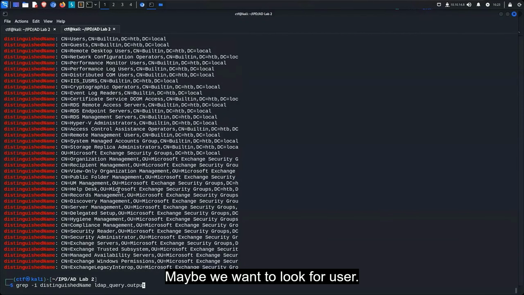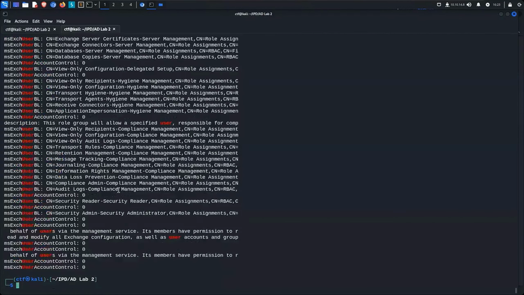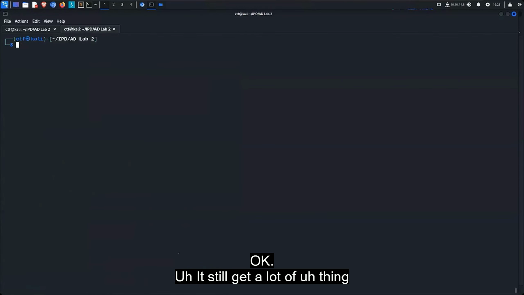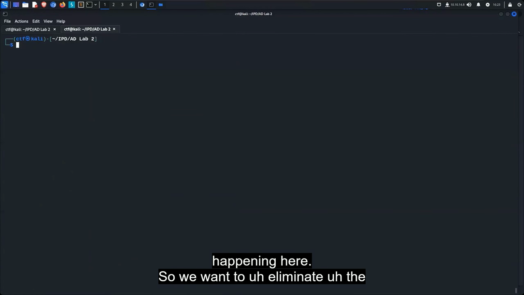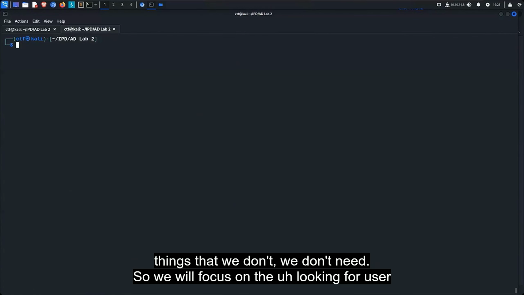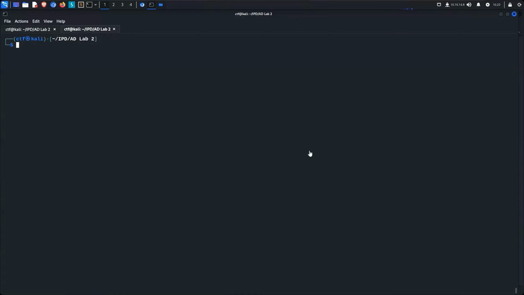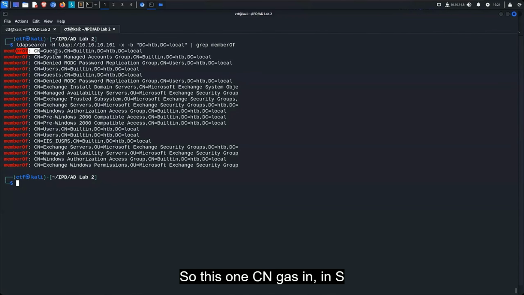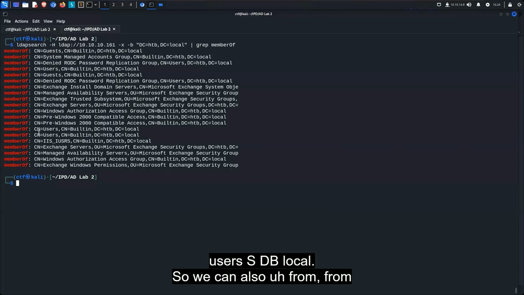Maybe we want to look for user. Okay. It still gets a lot of things happening here. So we want to eliminate the things that we don't need. So we will focus on looking for user inside the LDAP query, using again this search, but we want to output it in the terminal. We will try to get member of this one. So this one is cn guest in STB local, and this one there is user here, users STB local.